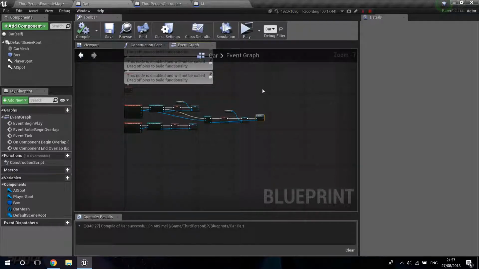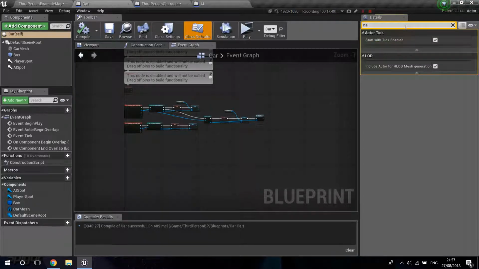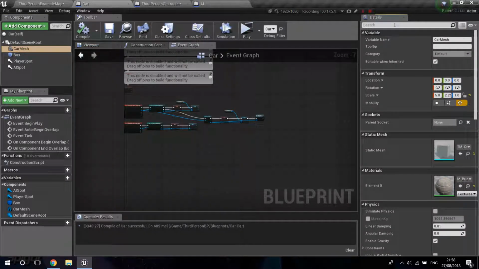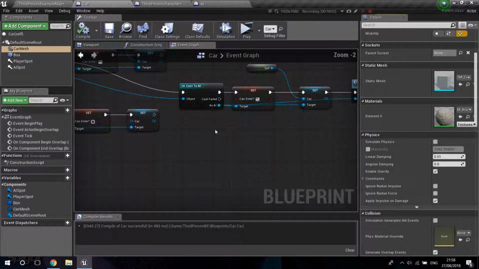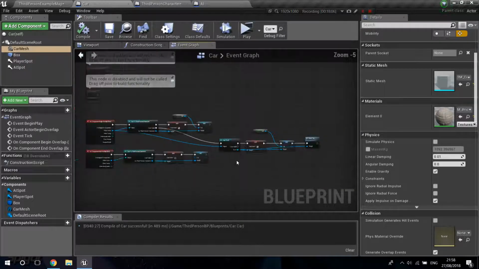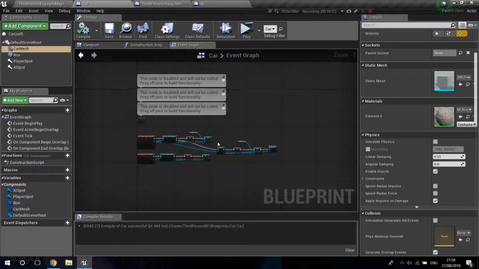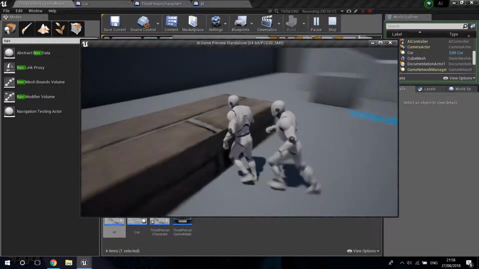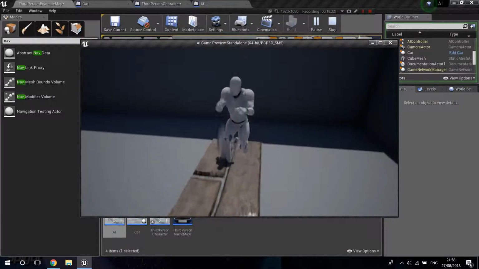So let me just see something. On the class defaults, let's type in nav. Nothing appears. Settings. I think there is something. Car mesh, let me see. Nav. Can affect navigation is true, so I don't know what's the problem there. Is there something with the collision? But it's weird, why is it happening with the AI and not with the player? Because I can get into it just fine. But the AI kind of bugs out. Oh, we can actually still jump, that's weird.